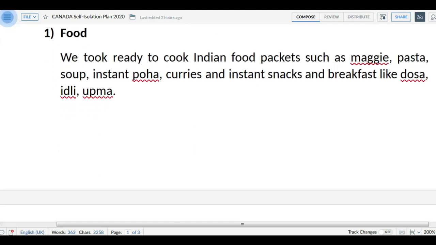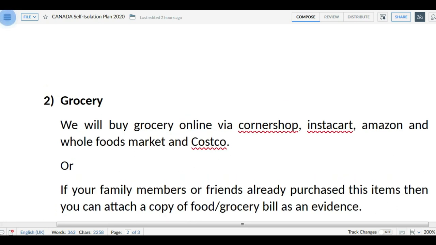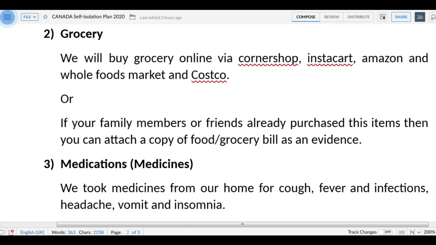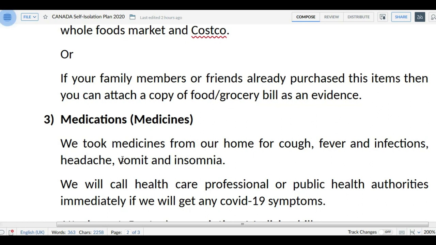Okay, then the next thing is you have to mention the grocery. So you can say that we will buy the grocery via online mobile applications like Corner Shop, Instacart, Amazon, Whole Foods Market, and Costco. Or if you have any family members or friends, then you can ask them to purchase groceries on your behalf, and you can attach a copy of your food or grocery bill as evidence. Or you can simply write that your friend will help you to buy the grocery when you reach Canada.